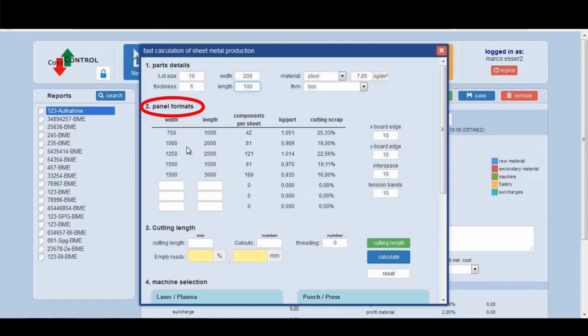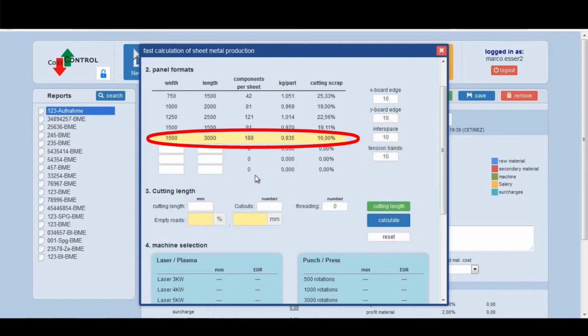The second step is to choose the panel format. We can find basic sheet formats with different width, length, components per sheet, kilogram per part and cutting scrap. Usually we choose the sheet format with the lowermost cutting scrap. We choose this by clicking on it twice.